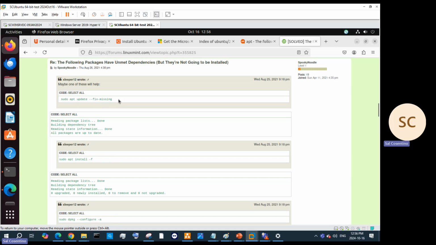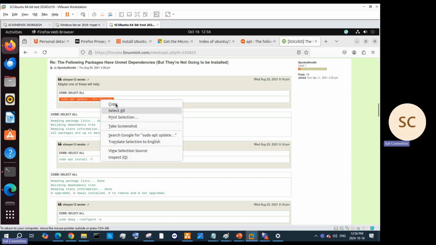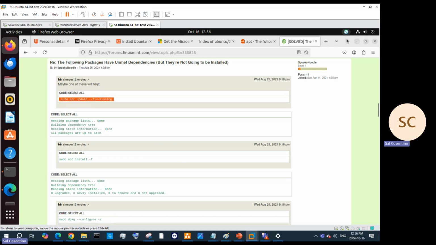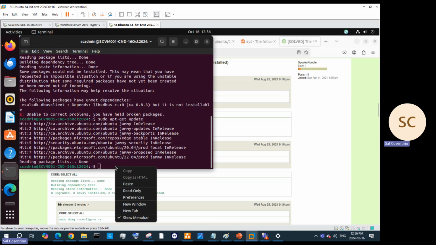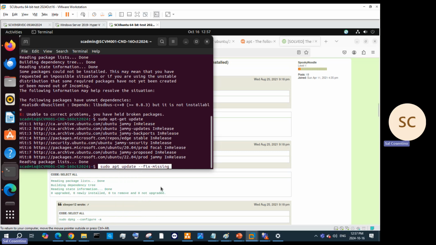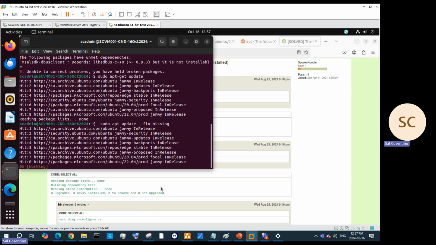So let's try the update fix. Let's try this command here. This will kind of fix any broken packages. Try that and see what happens. So it looks like we read it okay. I got the updates. Now let's see if it'll fix any missing updates here. See what happens.